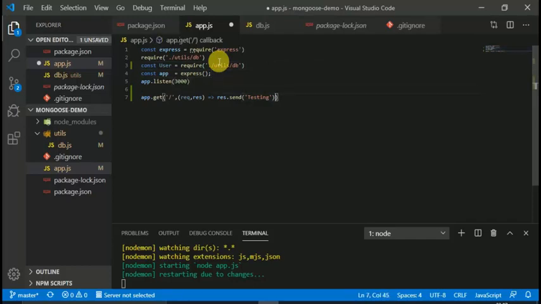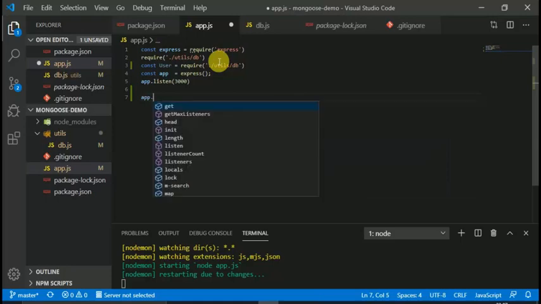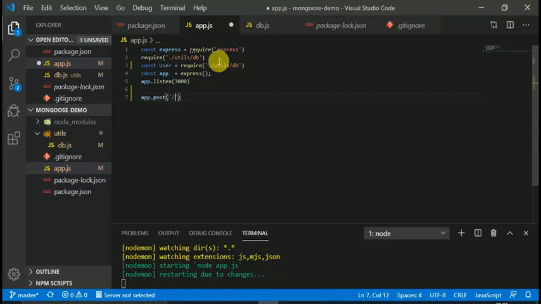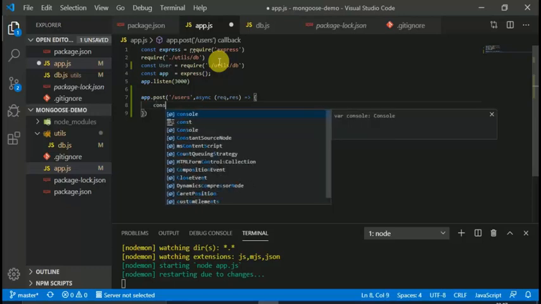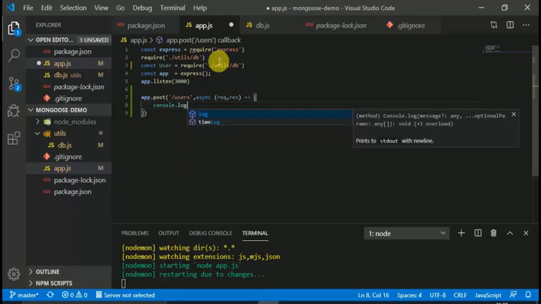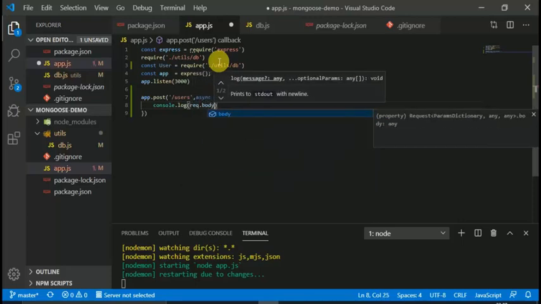Now if we are going to create a user here, we are going to use a post request, in which we write the path as /users. We are going to use an asynchronous process here, so we are going to use async await methods: async request, response. And what data can we get from here? Let's say we console.log request.body.